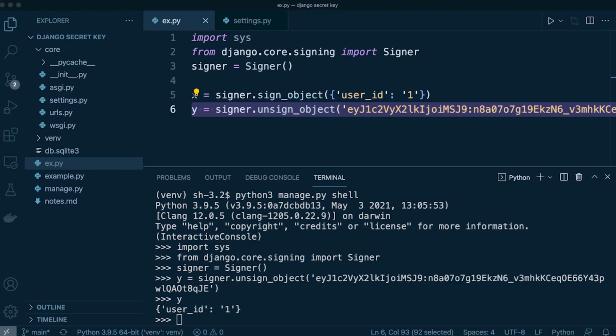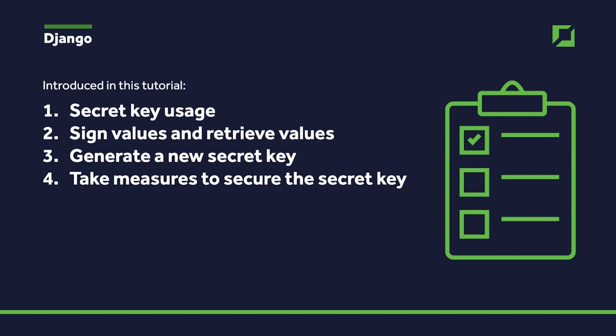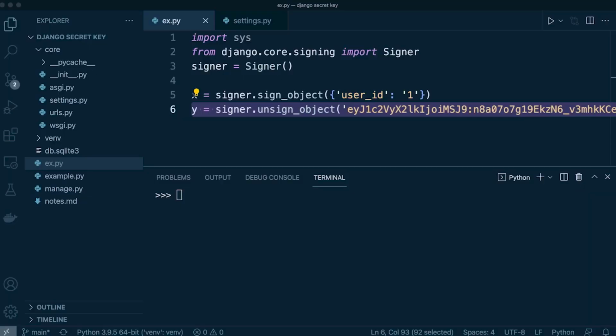So clearly we don't want anyone knowing our secret key. We need to make it safe. So let's answer the question, how to generate a new secret key. In actual fact, Django provides us tools to generate secret keys.